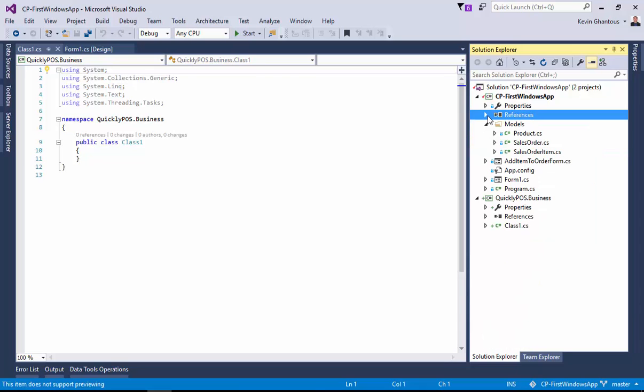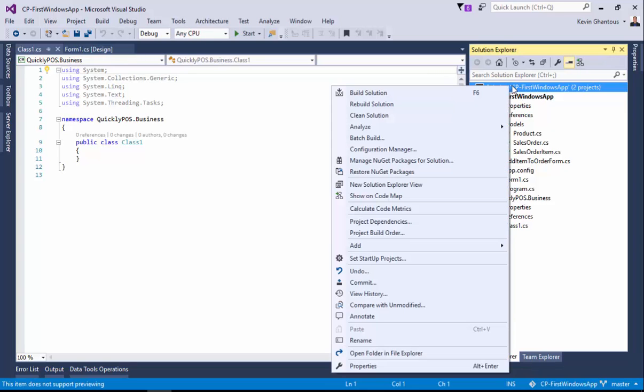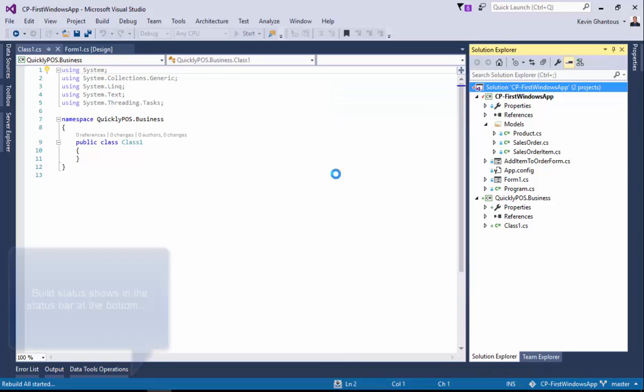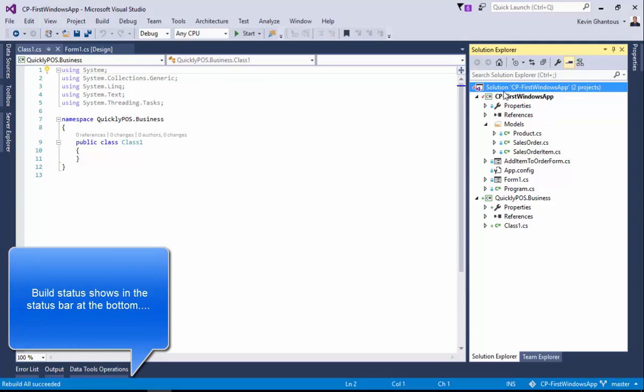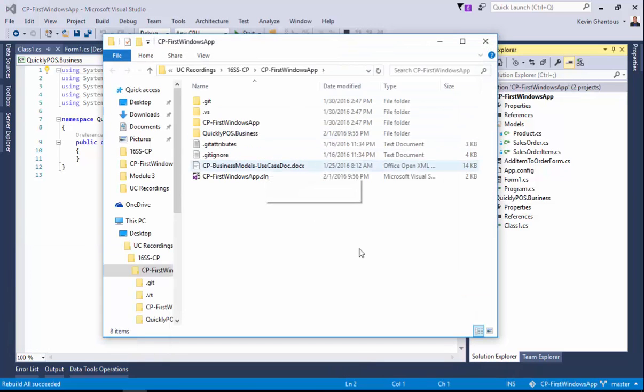Now you may be wondering, what exactly is this Quickly POS business and how does it work? Well, when this project compiles, it will compile into a DLL file. This is different than the Windows Form app, which compiles into an EXE. So if we go up to the solution, right-click and choose Rebuild Solution, we'll see a few things happen. If we then right-click on the solution again and choose Open Folder in File Explorer, we'll see that in our file system we have two folders. We have a CP First Windows app, and then we have that Quickly POS business folder.